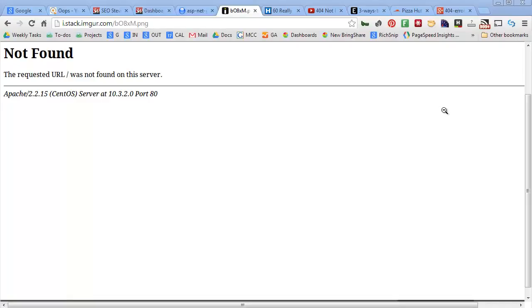Have you ever gone to a website and seen this message when attempting to access a specific URL? This is called a 404 error. And what this does from an SEO standpoint is it prevents the user from using the rest of your website when they get to this web page. They can't see a navigation at the top, they can't click on links, they can't do anything.